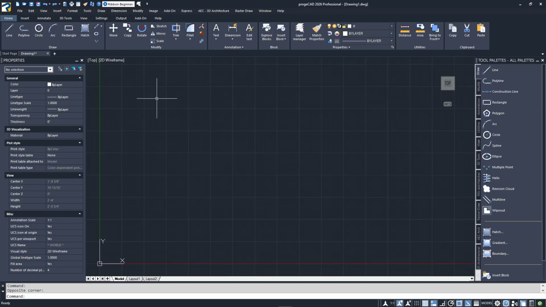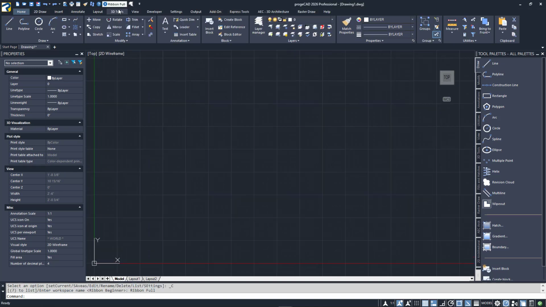For this video, I'll be using a new blank drawing, which I have already opened. To access the AEC-3D architecture tools, I'll need to change my workspace to ribbon full. I'll click on the workspace pull-down from the QAT and select it there.